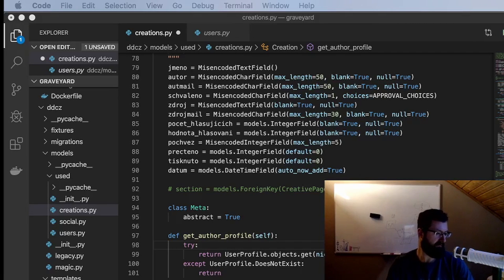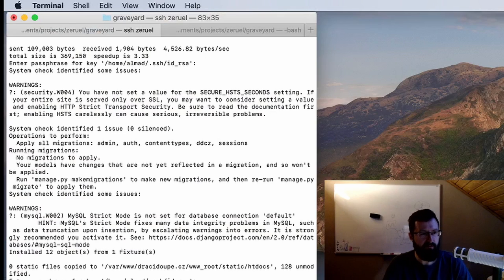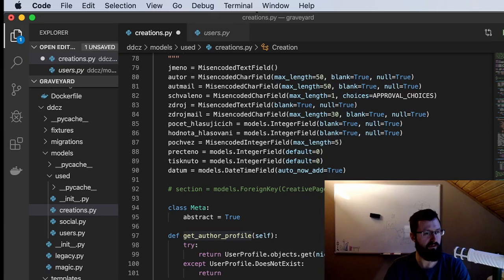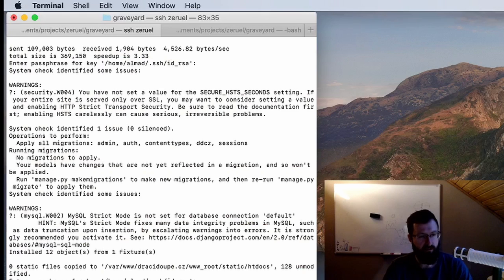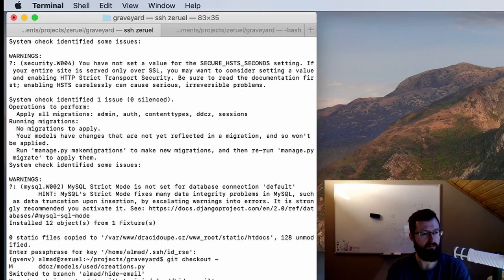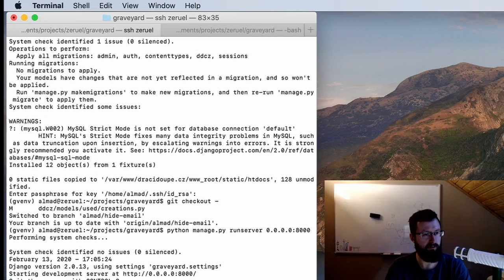All right, so welcome back. If I'm not mistaken, our deployment went and was successful. So now we can take a look into that profile thing. So let's save and actually also go to the correct branch. So previous branch. Let's start the server as well, so we can take a look.